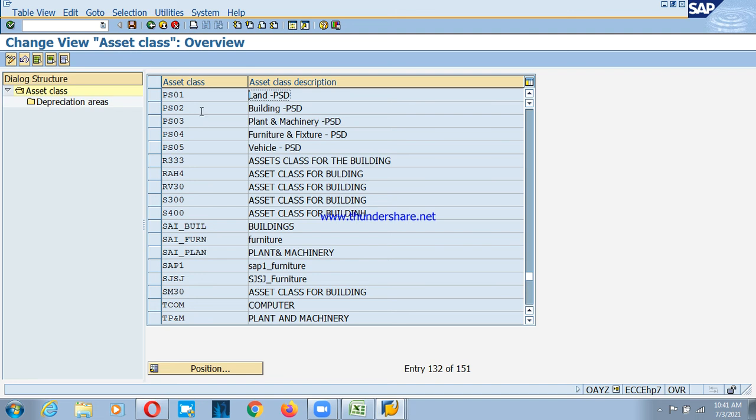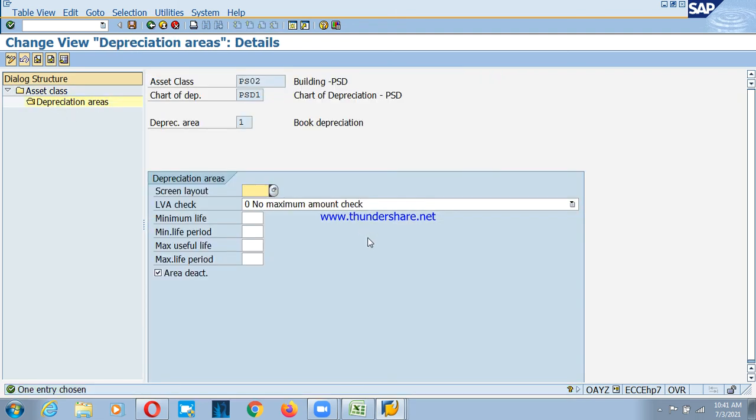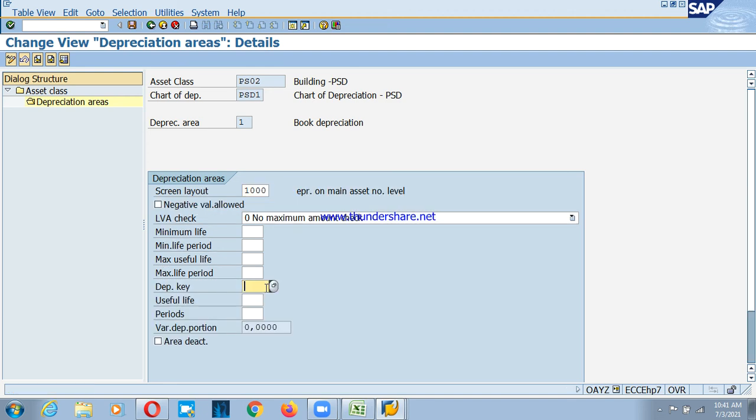Come back. Now select PS02 building. Double click on depreciation area. Select screen layout as 1000. Then deselect area deactivation and press enter. And here my depreciation key is P5, and this building I can use for 5 years, or I can give maximum period here.